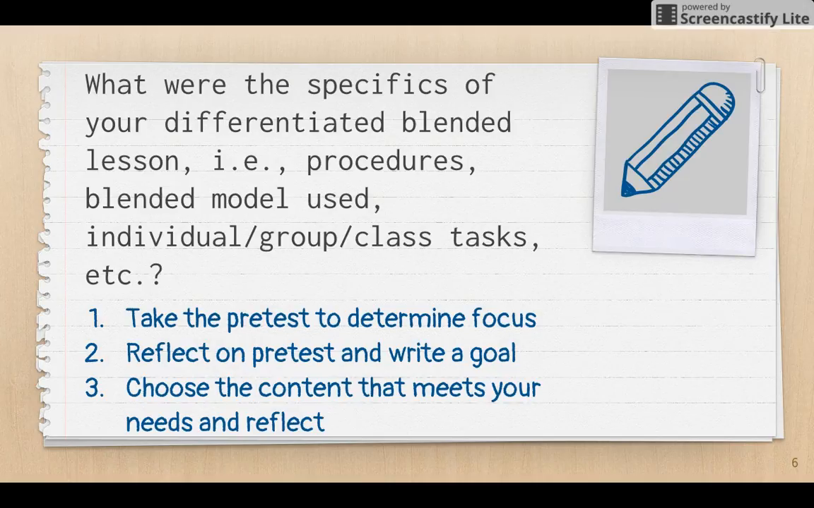So for the specifics on how this went out, like I kind of mentioned before, they sign up for the class. I give them a questionnaire on how familiar they are with online courses, just so I know how much support I need to do on the technical side. And then I give them this pre-test to determine a focus. And you saw what the reflection template looked like for that.